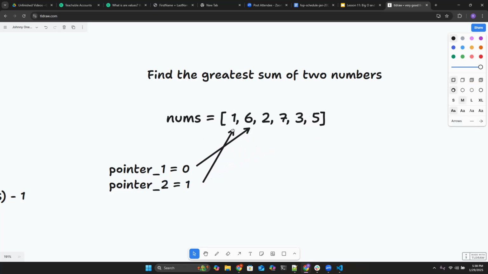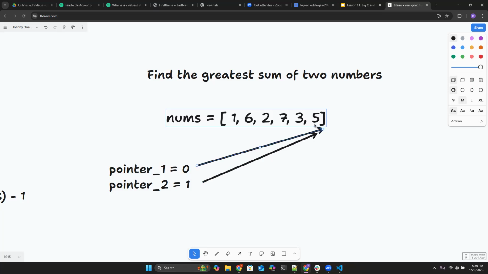I already have the combination of 1 plus 6, right? So I don't need to go all the way to the back. I'm going to start wherever pointer 1 is at and then increase the count by 1. So 6 and 2, 6 and 7, 6 and 3, and then 6 and 5. Once pointer 2 iterates for everything, I increase the count of pointer 1, and I'll repeat that process. 2 plus 7, 2 plus 3, 2 plus 5. And I do that until pointer 1 completes a full iteration through this list.